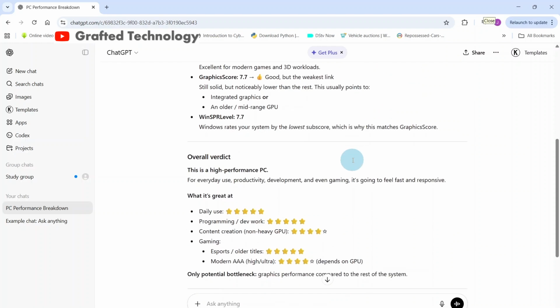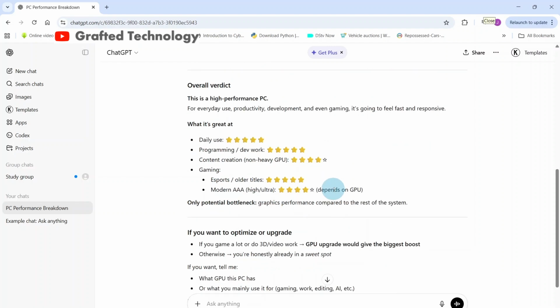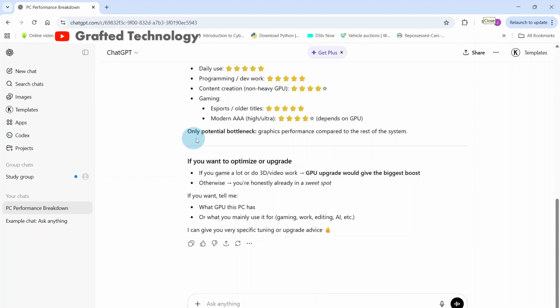Okay, so we'll continue to go. Now it says overall verdict. This is a high performance PC for everyday use, productivity, development, and even gaming. It's going to feel fast and responsive. What it's great at: daily use, programming, development work, content creation, gaming, esports, and all of that. Okay. So with that, you will know the computer that you want to buy if you should go ahead to buy it. Now let's see what it says here.